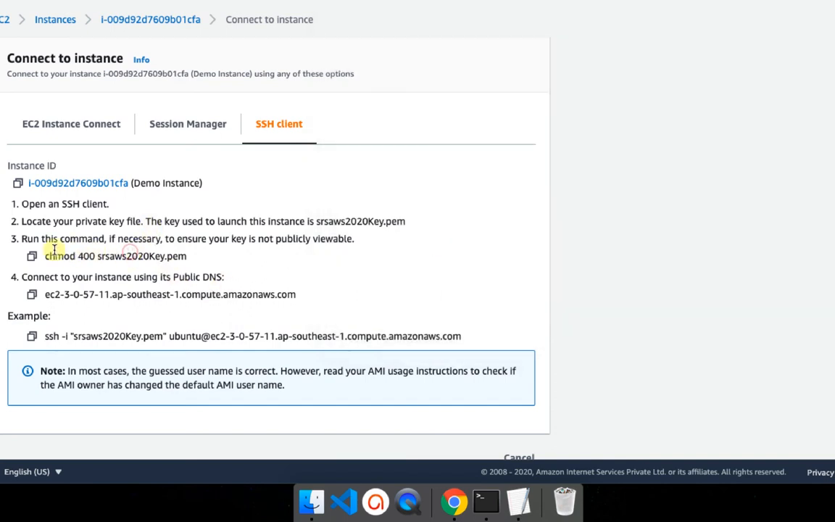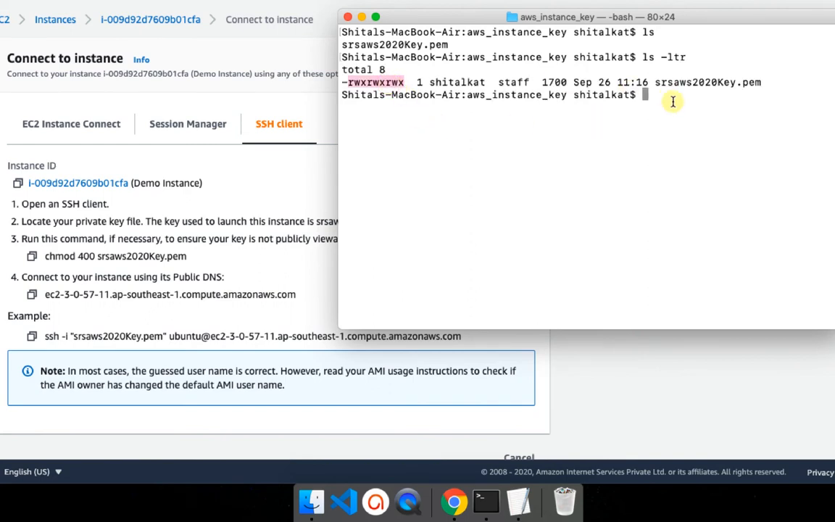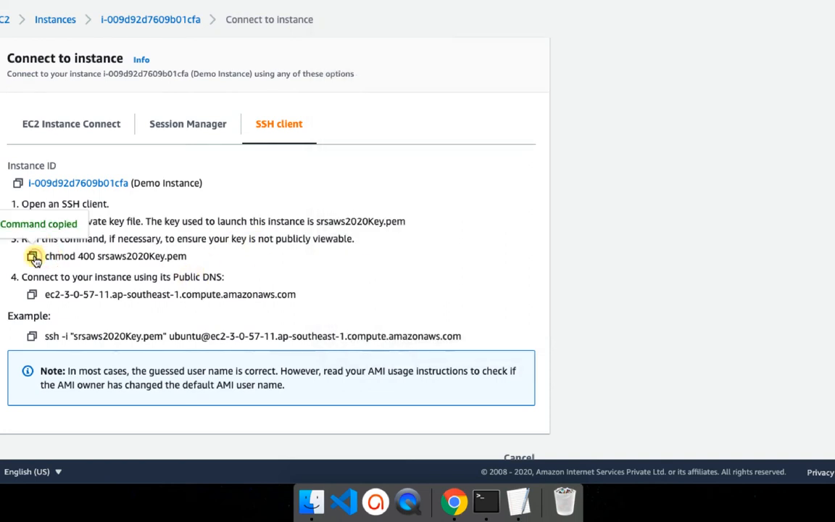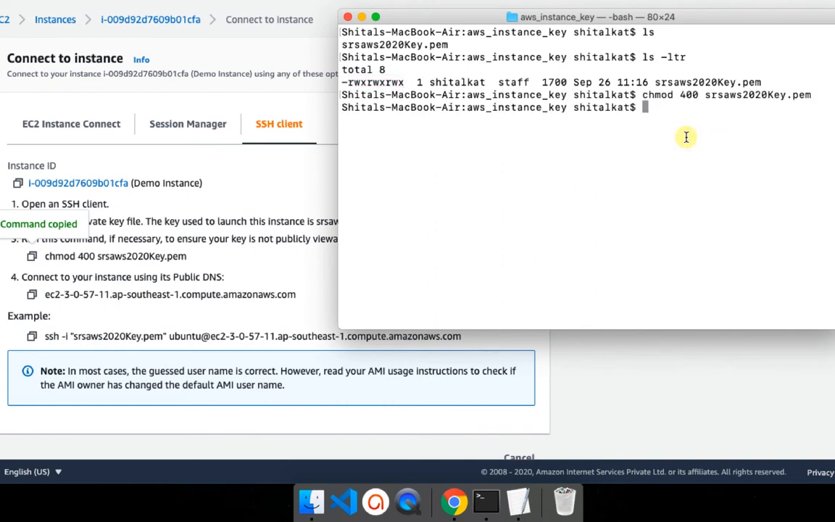And next step is ensure your key is not publicly viewable. So let me check access permission of my file. Okay, and now I'll run this command to change the access permission. And let me check again the permission. Okay, now it is read only to my user. Cool, finally it is time to connect to your instance.